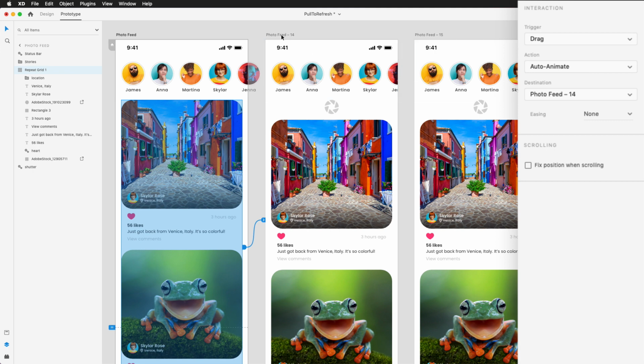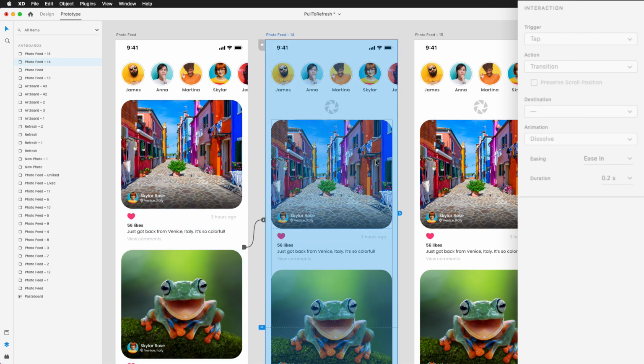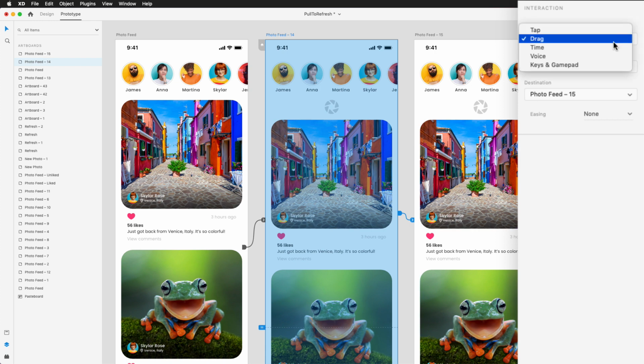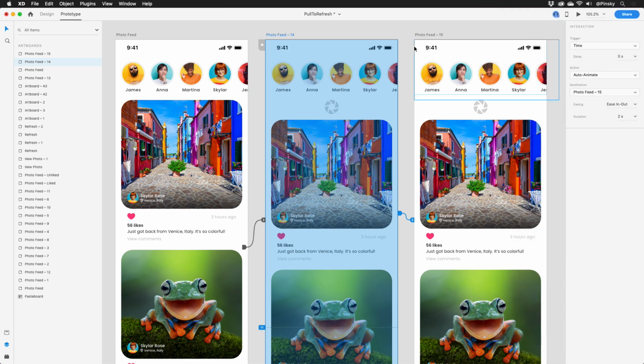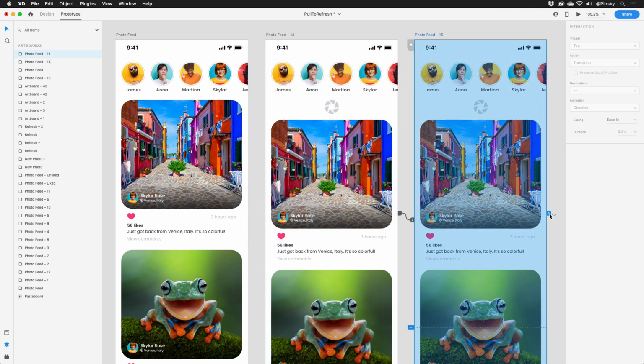Next, I want to immediately transition to the third screen. To do this, I'll select the entire second artboard, then drag the handle to the third. This will let me choose time as the trigger. And since I want the animation to kick off immediately, I'll have the duration set to 0. I'll again want Auto Animate for the action, then for the easing, I'll set it to in-out with a duration of around 2 seconds.